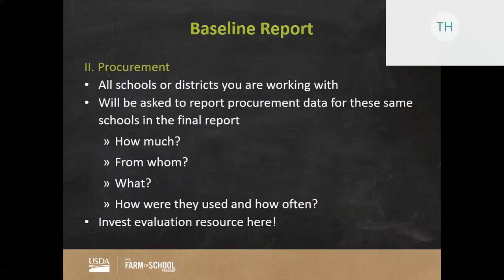The next section has to do with procurement. The report will request the schools or districts you're working with. I mentioned that the final report for planning and implementation grantees mirrors the baseline report. When you receive your final report, you will be asked to report procurement data for these same schools. So it is important to report procurement information from schools that you will be able to report on your final report as well. And these are some examples of the types of procurement questions that will be asked on that final report.